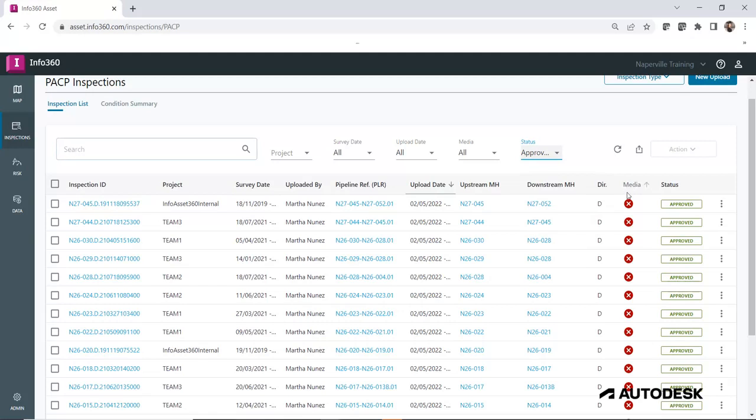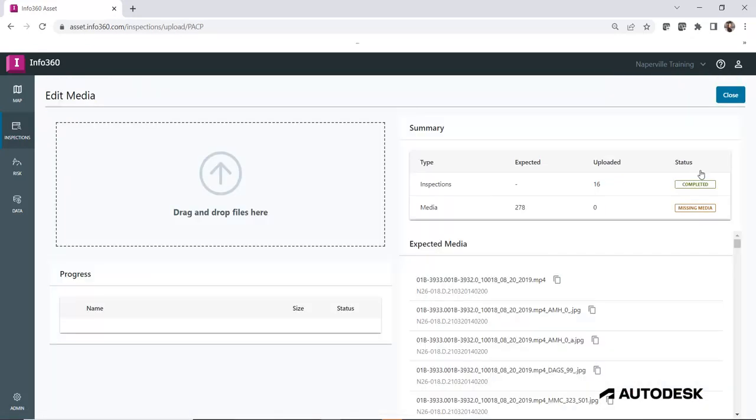As you can see, even though these inspections are in an approved status, the media column displays a red X mark, implying that not all media has been uploaded for these inspections. To upload media in bulk, simply change the media filter to missing media, select all of the inspections that you want to upload media for, click on the action dropdown, and choose the edit media option. You will be sent to the edit media page where you can start uploading photo media or video media.